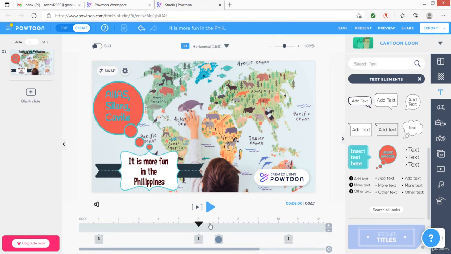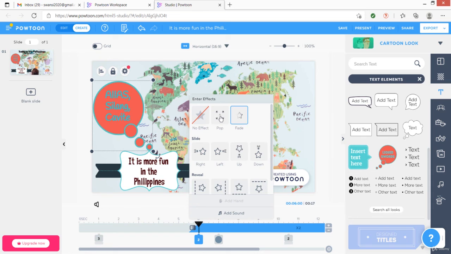And then of course I work on its settings on the timeline, so watch as I go about setting it up.